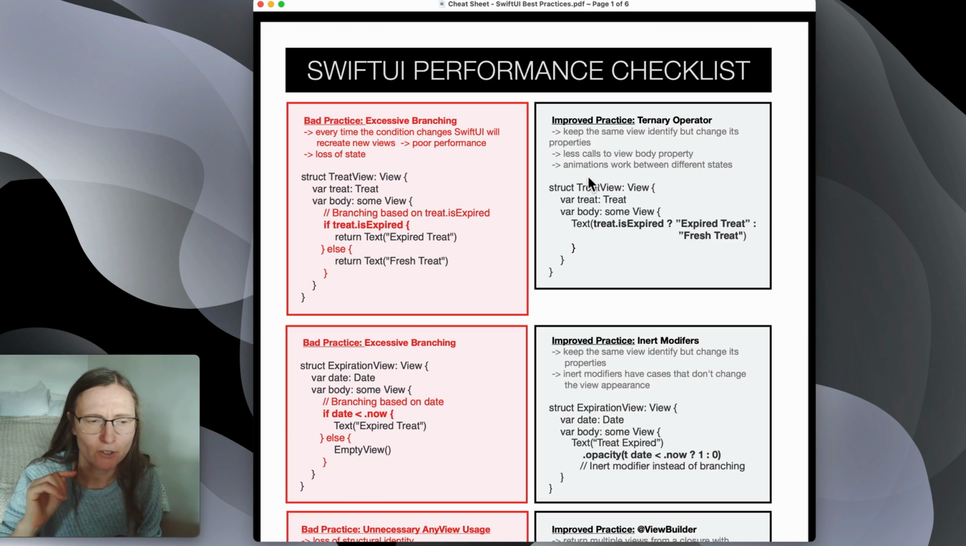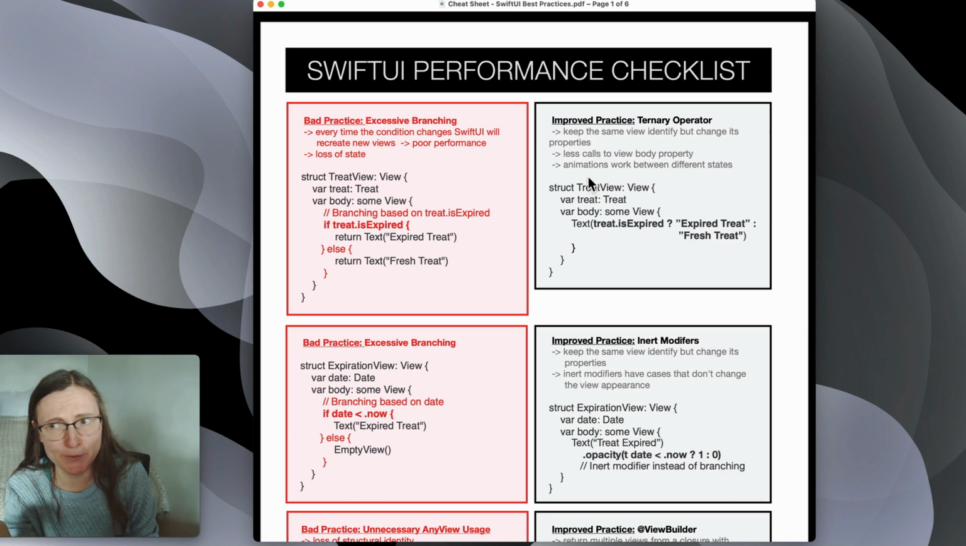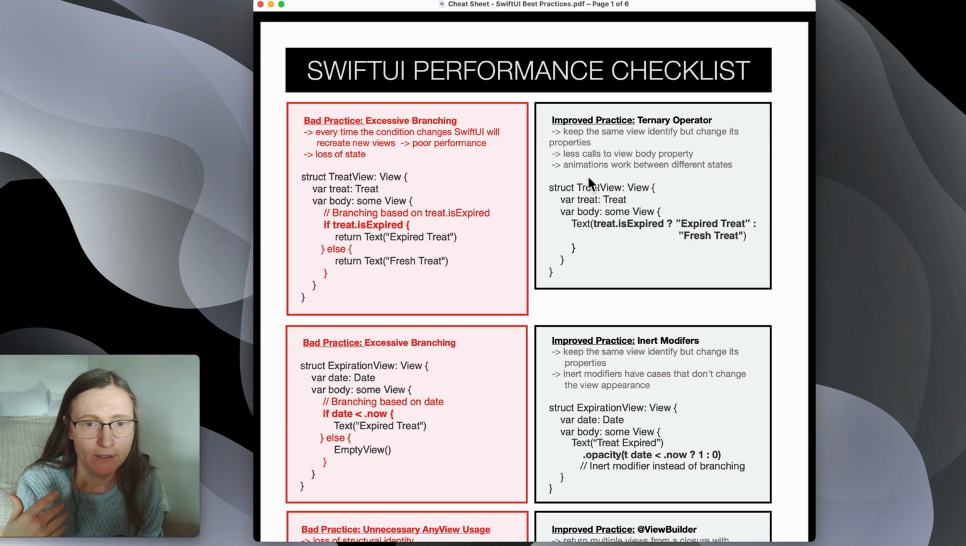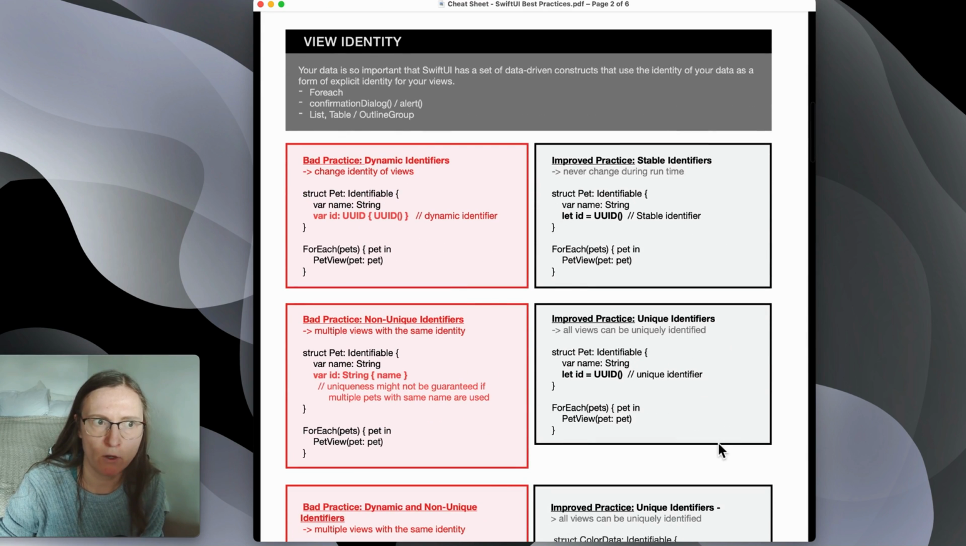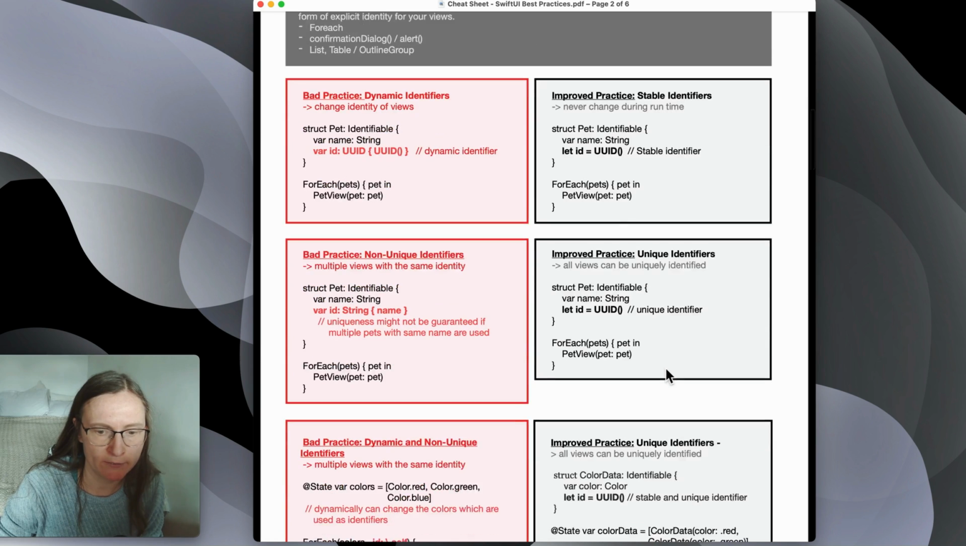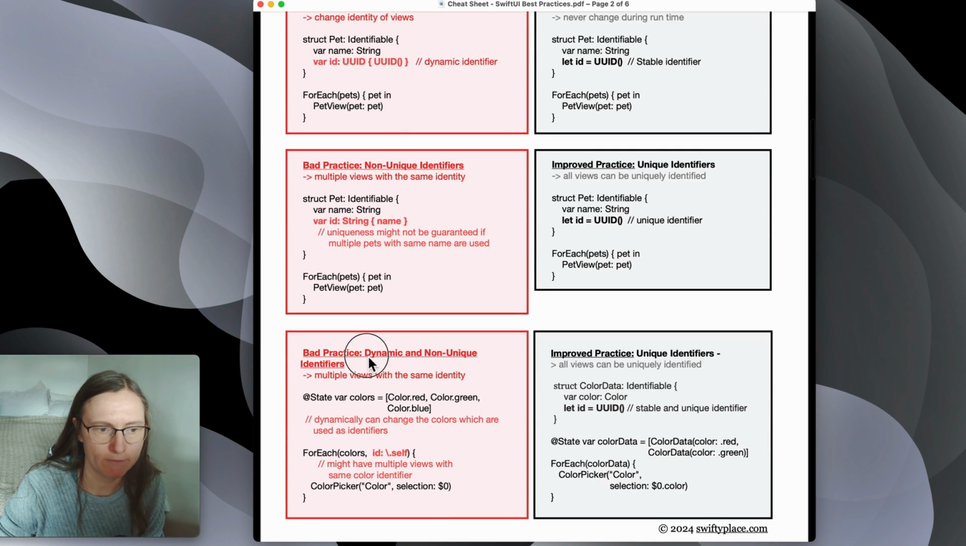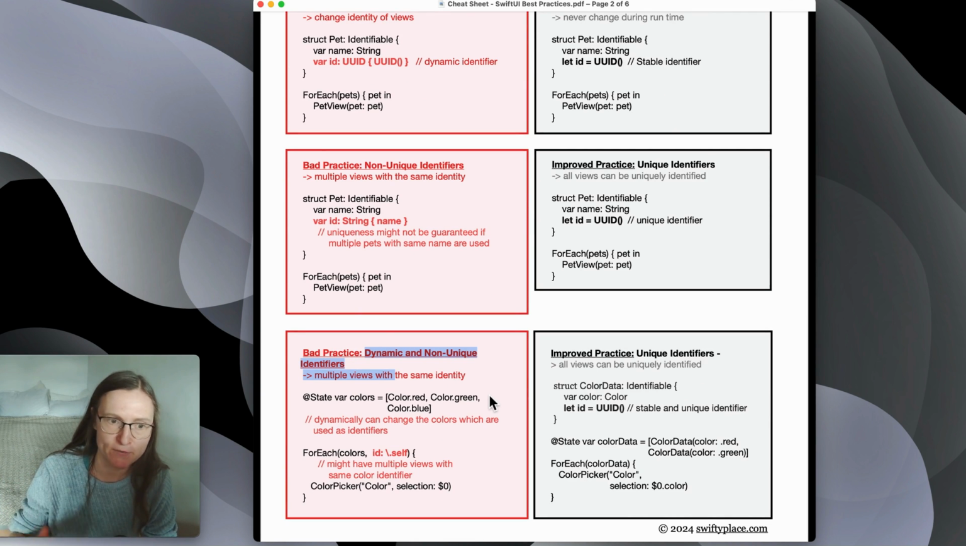Because there's quite a lot of things to look after when you use SwiftUI with different best practices, I created here a little checklist which you can have a look at, giving you a summary of all the things that you might need to consider when you work with SwiftUI. And there's one page where it's all about view identity. So this is a summary again of what we had. Don't use dynamic identifiers, use stable ones, use unique ones, or even worse if you both have dynamic and non-unique ones.